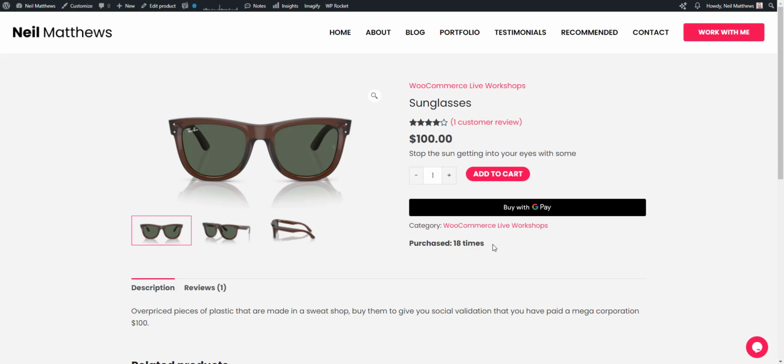So what I've done is I've added transients to this bit of code. I've set the transient to update every 24 hours. So obviously this then becomes out of date if there's a lot of purchases, but every 24 hours that query will be run, updated and saved in the database and output. Let's have a look at the code.